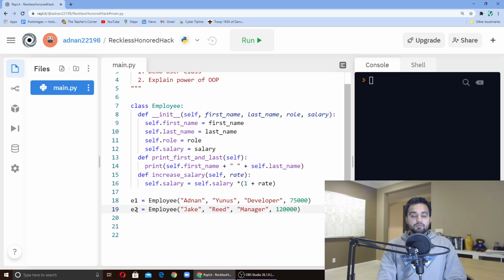Okay, so what I did was I basically made two employees that are different, right? So E1 and E2 are not the same. They're two objects using the same class, but they have different fields. So when I use the properties or the methods, they're going to give me different results because the properties are different. So let's just start out by doing the print first and last, just to show you.